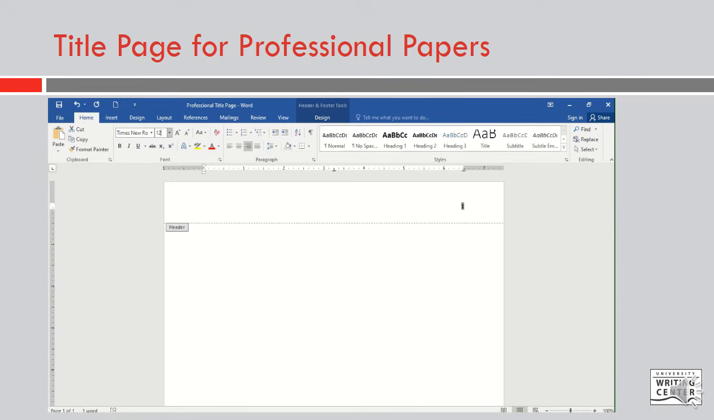While still in the header, type the title of your paper or a shortened version of it in all capital letters. Remember to adjust the font if needed. Add spaces until the title is aligned left and your page number is aligned right. This is called the running head and will now appear along with the page numbers on all pages of your paper. Next, select the page and press Enter to move down 3 to 4 lines.